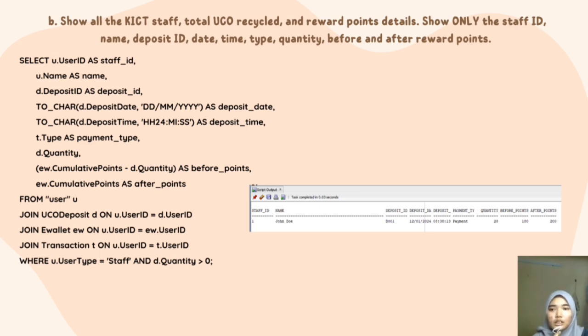And next is the from clause. User u is the user table as u. UCO deposit d is the UCO deposit table as d. E-wallet ew is the e-wallet table as ew. Transaction t is the transaction table as t.